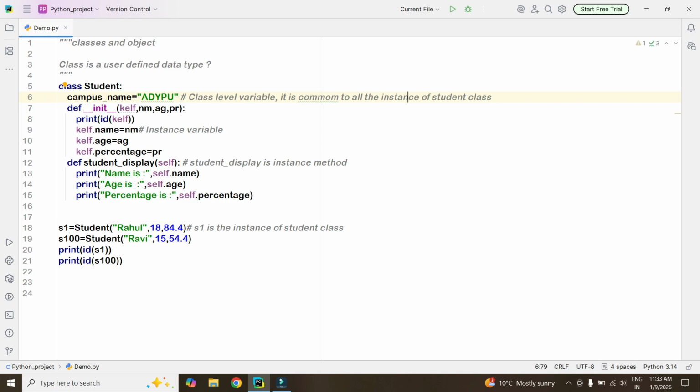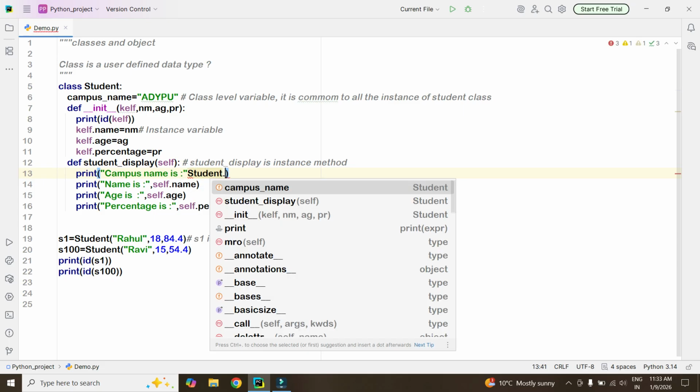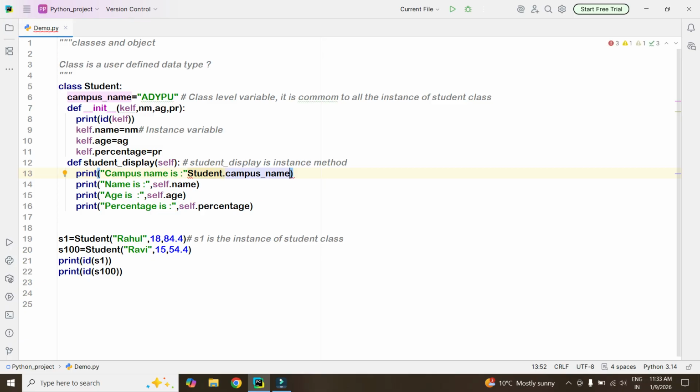Now if you want to use it, you can easily access it by writing print, campus name is, student dot campus name. Now the question is, sir, why do you call campus name with the class name? Because it is a class level variable. So it's my suggestion, you should call it with the class name. If you call it with an instance, that also works, but my advice is to call it with the class name.